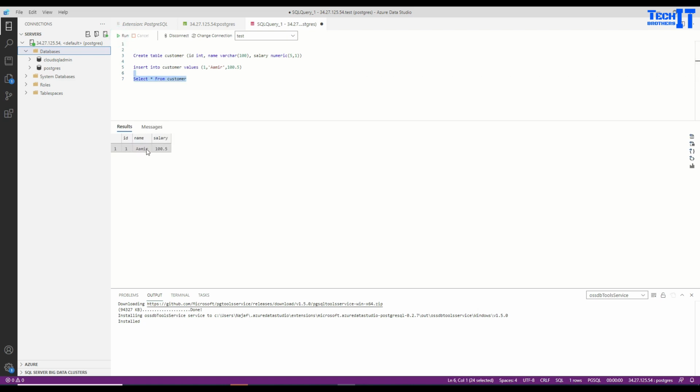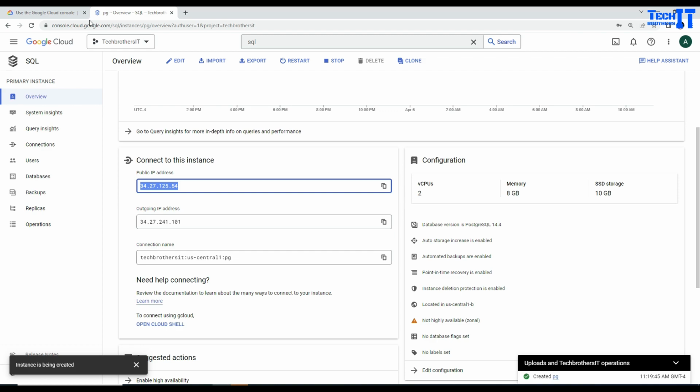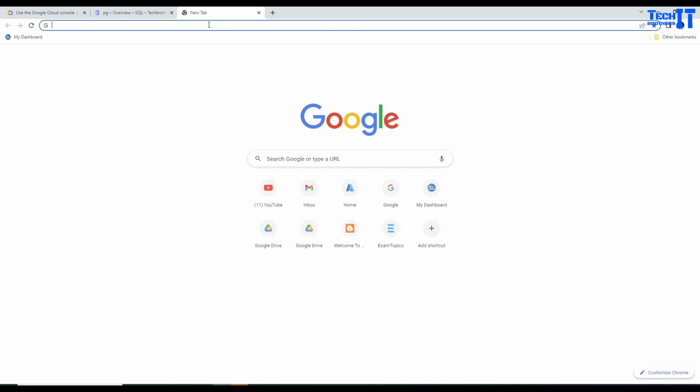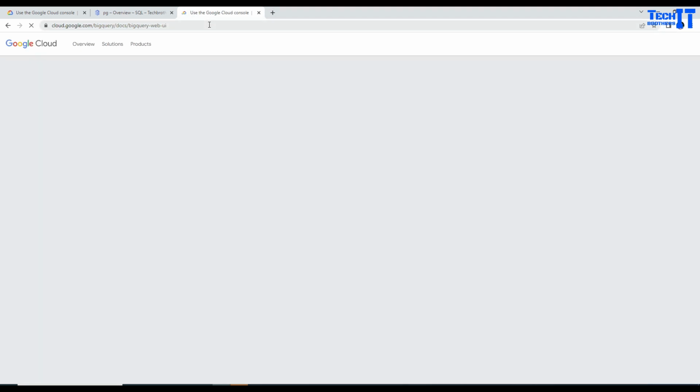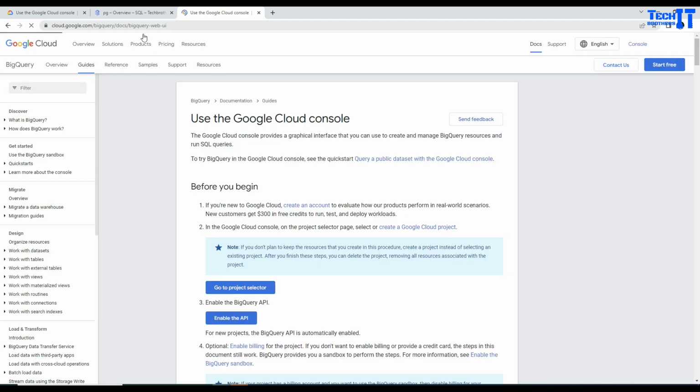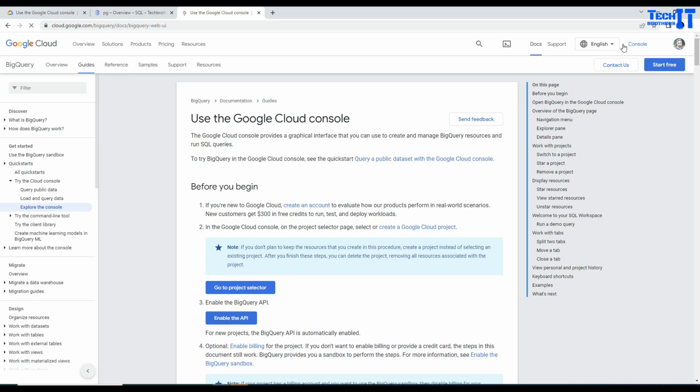Okay, so that's our record, and we are all good here. Let's go to the actual Google Cloud GCP interface, and we are going to create the data stream. So this is our source, and we would like to go to BigQuery. So I'm going to call cloud.google.com again, and here let me go to the console.